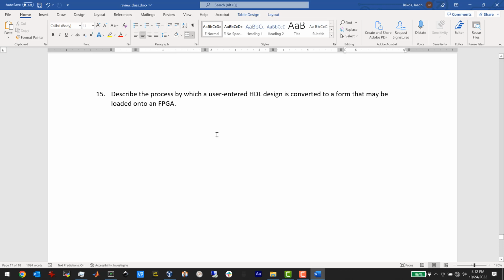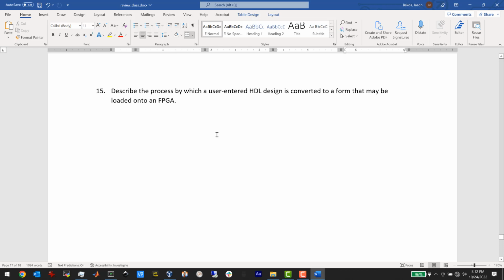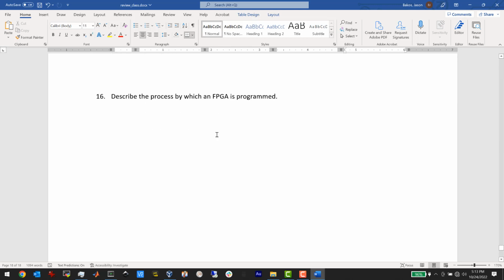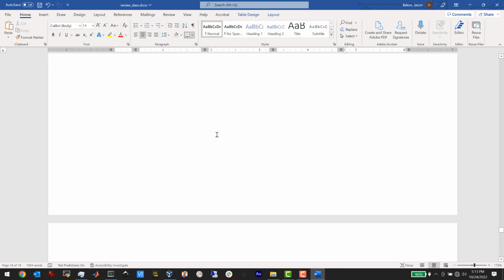Describe the process by which user entered HDL is converted to a form that can be loaded in the FPGA. Synthesis and place and route, right? I didn't focus on that too much this semester. Describe the process by which an FPGA is programmed. You shift bits in serially, and that's it. I don't know if you guys noticed, if you program the FPGA, it takes like 20 seconds. That's because when you program an FPGA, it sends one bit in at a time in a giant shift register. It shifts them in at about a megahertz, or 5 megahertz, but there's a lot of bits that have to go in.